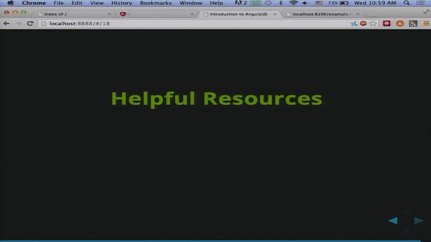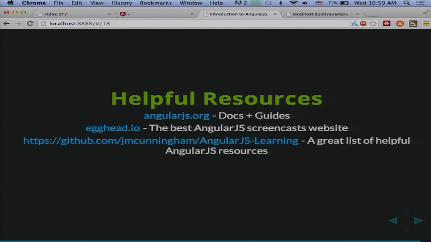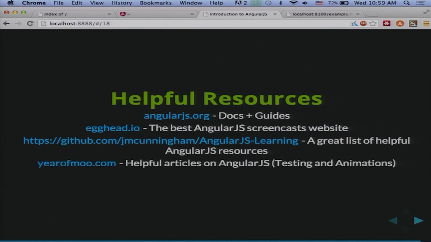Here are some helpful resources to learn about AngularJS. There's the docs. There's egghead.io, which is the sort of premier video screencasting website for AngularJS. There's a useful GitHub page. I know the link is kind of long to copy visually, so just click on it. It has a series of AngularJS articles, tools, and tips. And then there's my website, which has help on testing and animations.